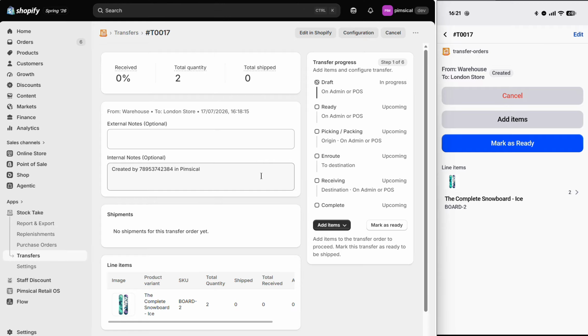Once you're happy with all the items that have been added to a transfer, you can click Mark as Ready on either point of sale or Shopify admin, and then your transfer will be ready to be packed.